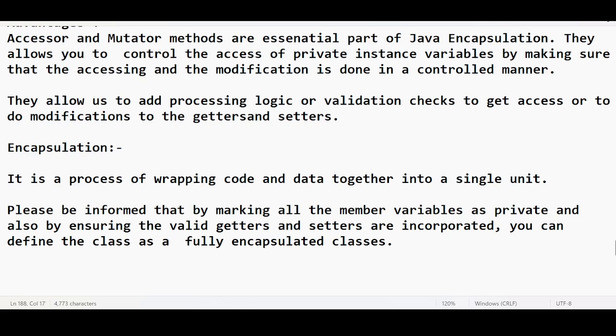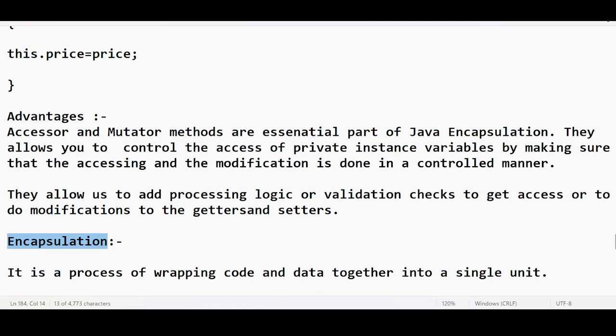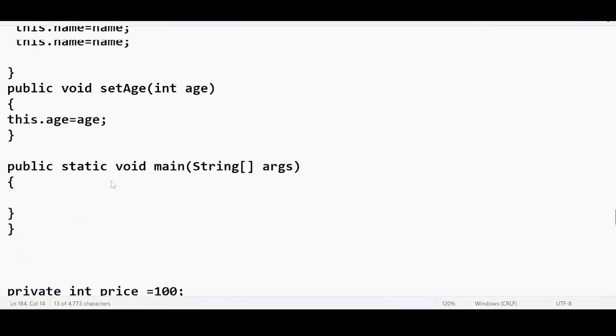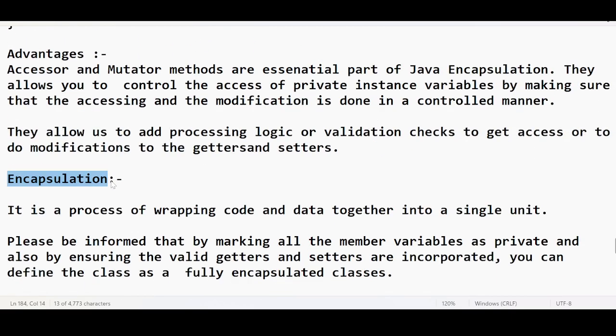The question on encapsulation comes under the discussion of getters and setters, and the question on getters and setters comes under the concept of encapsulation. They both always go together. When you think about encapsulation, you should think about getters and setters. When you think about getters and setters, it means you are dealing with encapsulation. Making sense?